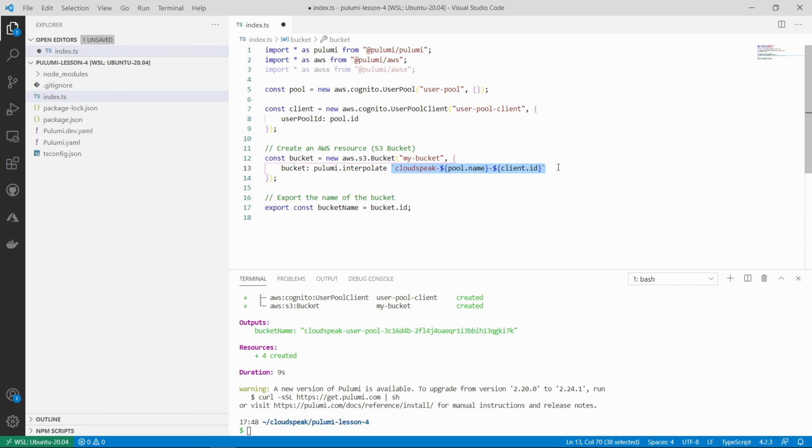Remember, though, that these nice functions are only available for strings. So if you're doing anything other than string interpolation or string concatenation, then you'll need to do something more like what I just showed, where you use the all function to merge multiple outputs into one, and then the apply function to apply some processing after deployment.